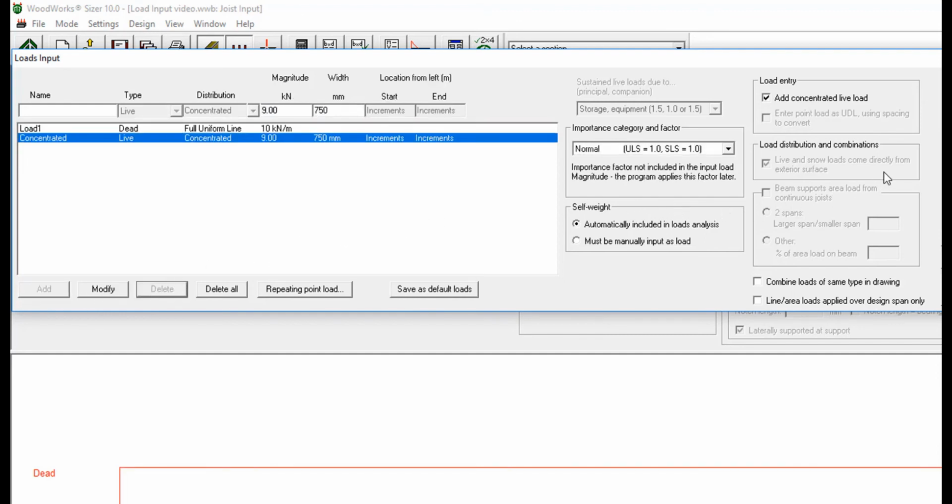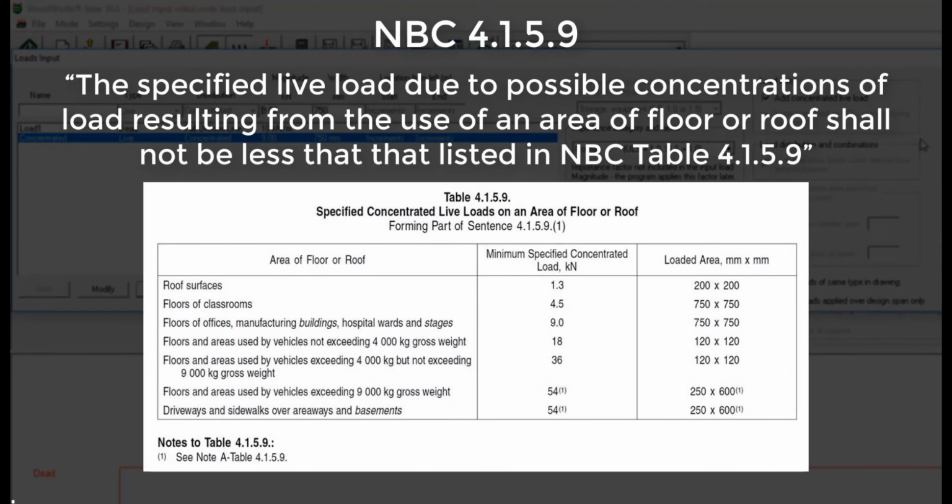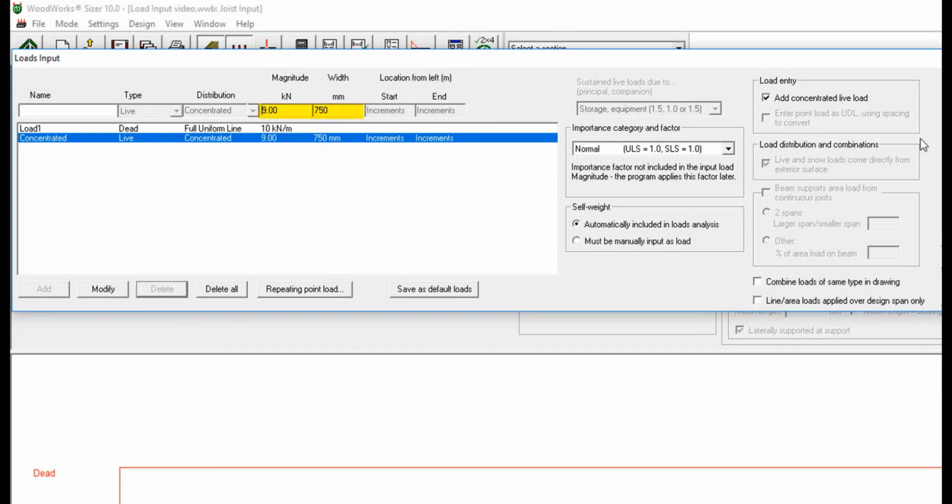This section is only accessible when designing with floor and roof joists. As per NBC Clause 4.1.5.9, the default magnitudes in the software for floor and roof joists are respectively 9 kN and 1.3 kN over a loaded area of 750 by 750 mm.